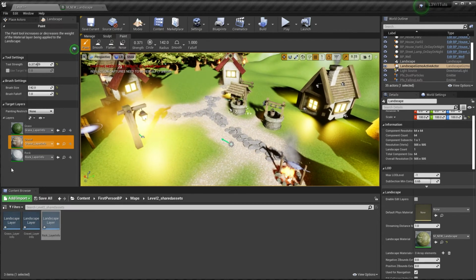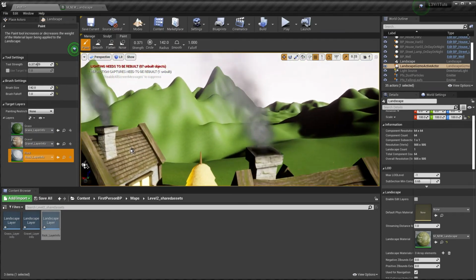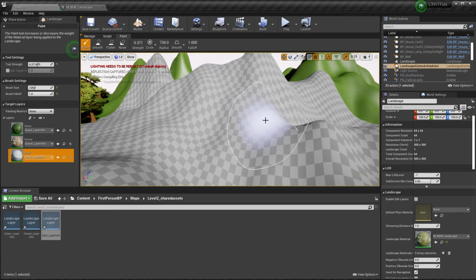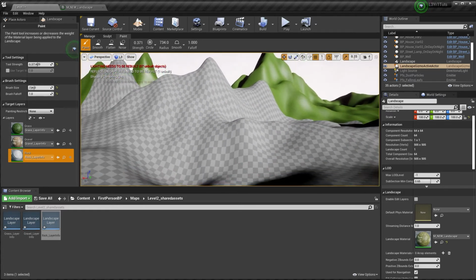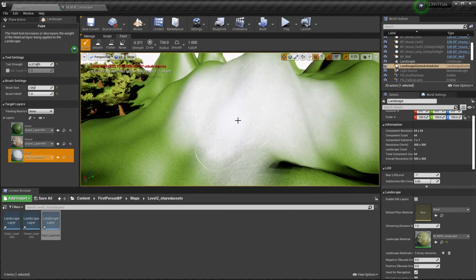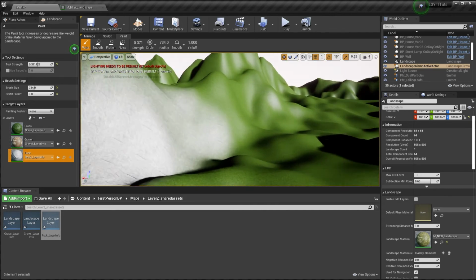Like so. And then with the rock, you could go to some of these really steep hills over here. Let's make the brush a lot bigger, and you could paint them. Again, when you first paint, it's going to sort of look like it's freaked out a little bit, but once it's calculated it, there we go. You can paint these areas to look more like rock.